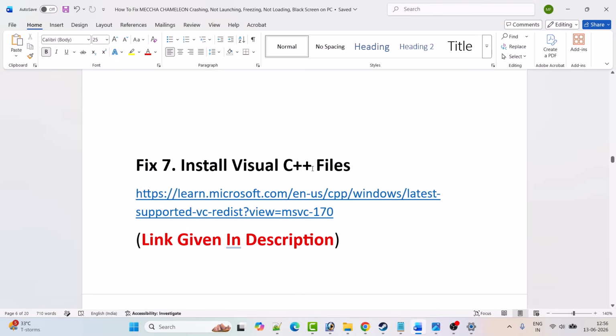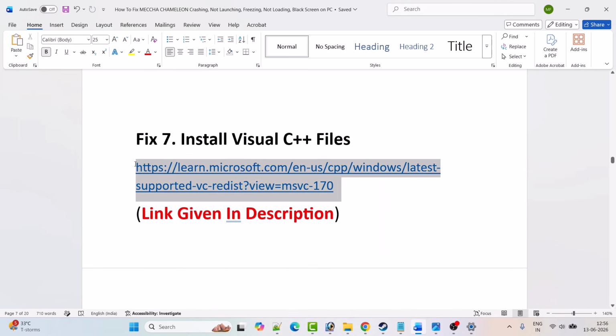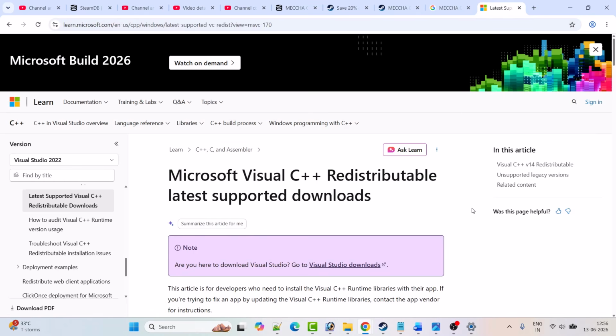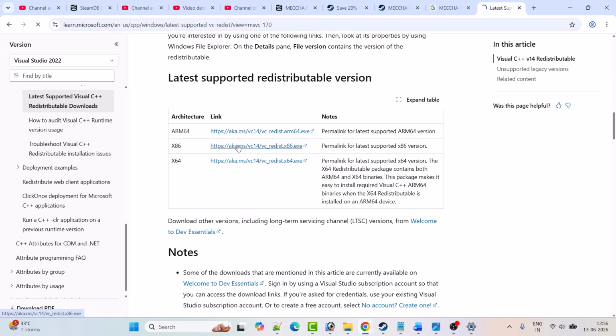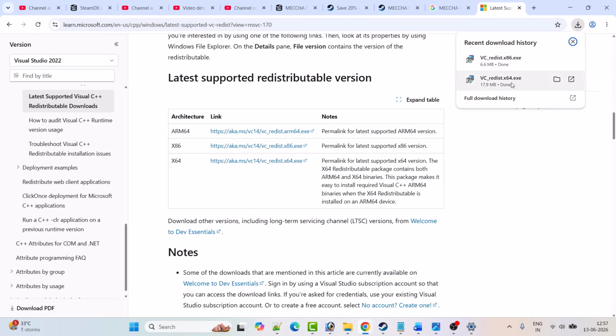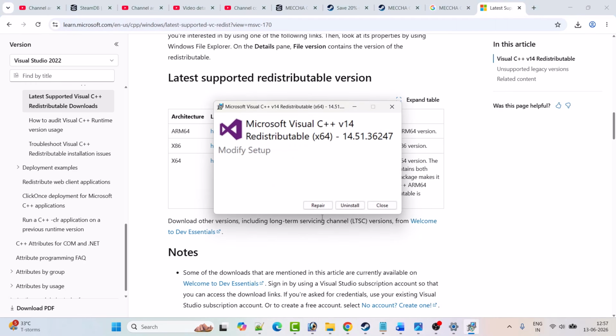Fix 7 is to install Visual C++ file. So go to this Microsoft website, link is provided in my video description, and once you're on this Microsoft website, scroll down and download both x64 version and x86 version. Download both the versions. Now first click on x64 version. Now if you see repair option, then click on repair, and if you see install option, then click on install. So either repair it or install it.